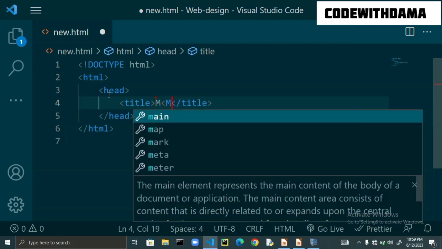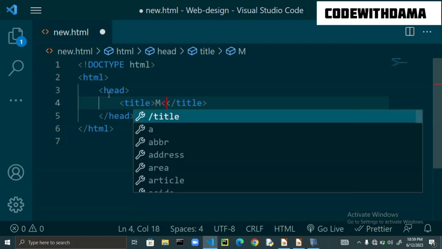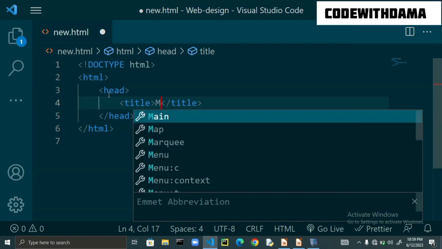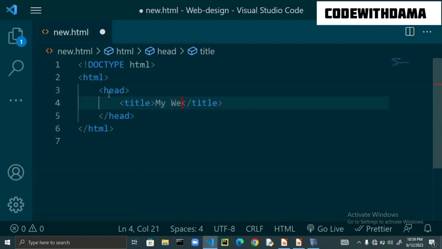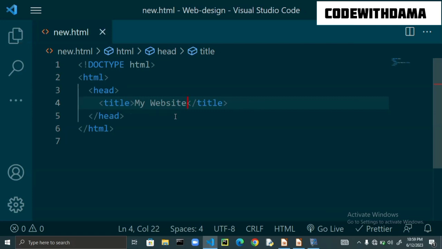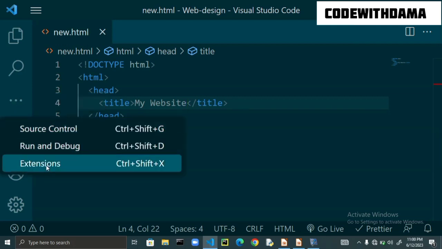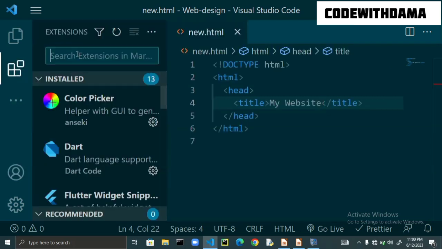So let's see, that's the title here, my website. Okay, so let's save this now. To run our program, you can do a couple of things here. First of all, you can choose to go to the extensions and then install. We have Live Server.